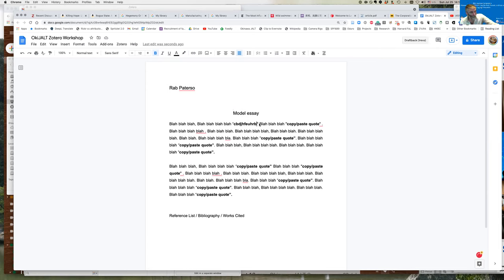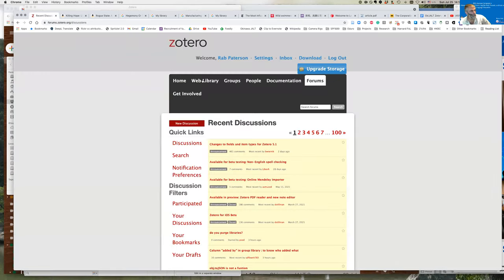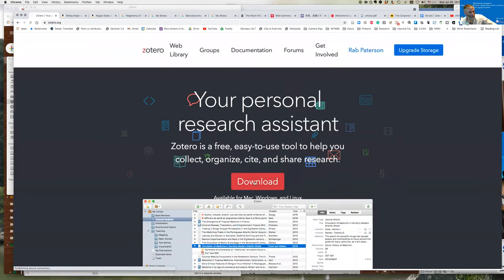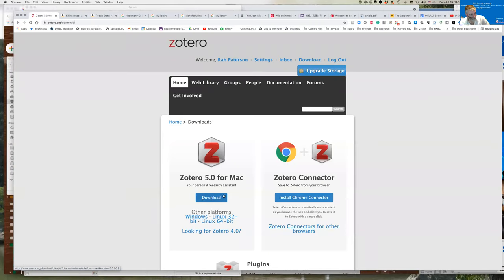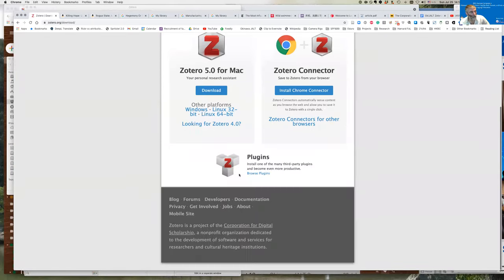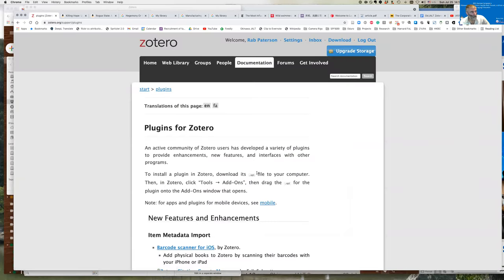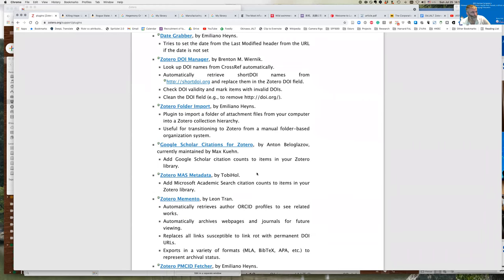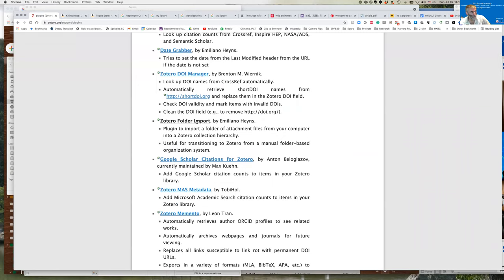Now, when we've put in the quote, we obviously need an in-text citation in here, yeah? So the other thing that I haven't shown you yet, if we go back to the home Zotero, and we've downloaded the app and the connector, we want to go to plugins. And if you scroll a little bit down, there's tons of plugins for almost everything you could ever want. The folder import, like if you've got a ton of PDFs on your desktop and you want to import them, there's a plugin for that.